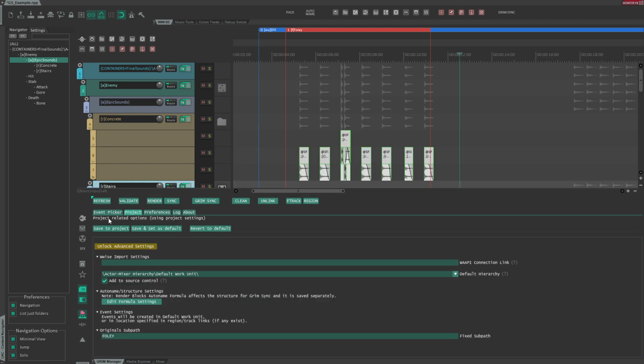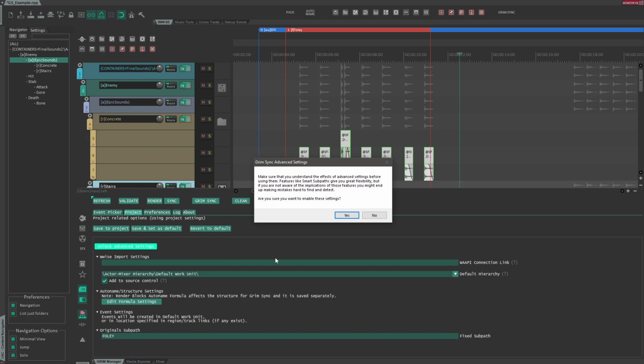If we go through the project settings over here, this is to connect to Wwise. Pretty much you can leave it by default unless some programmer told you to change it. Here you can choose if you're doing sounds or music by default, and changing formula settings, we already covered this, and original path. But there is a button called Unlock Advanced Settings, and we're going to cover those. It's important to understand that these settings critically change the behavior of your project and the generation of containers, originals, and events. So make sure that you're familiar with these advanced options if you want to use them.